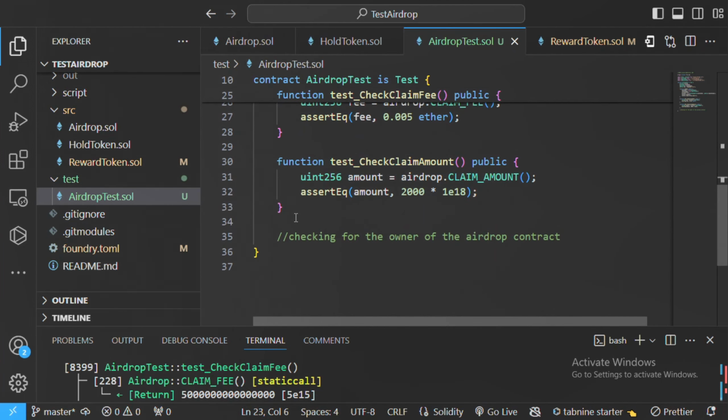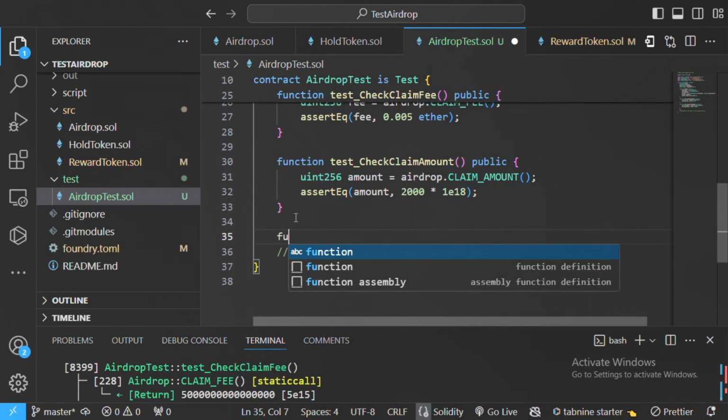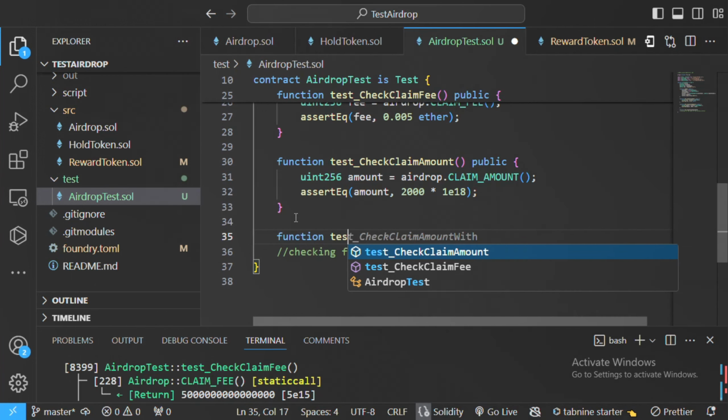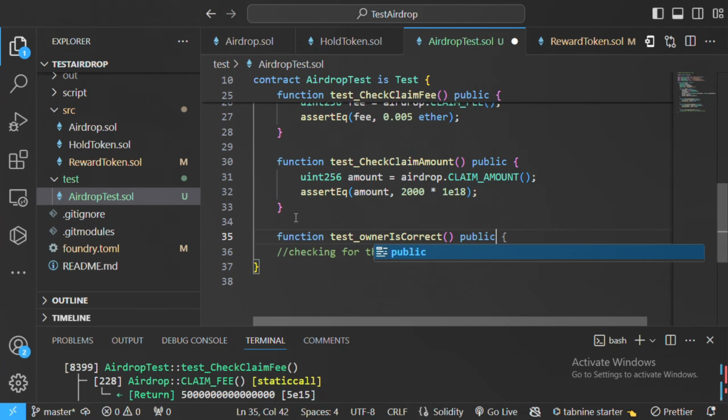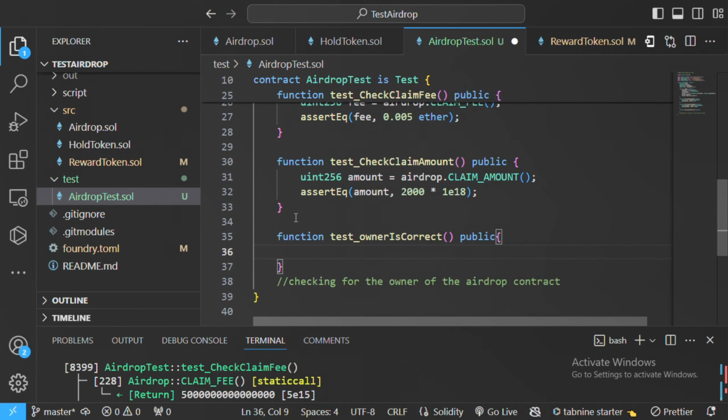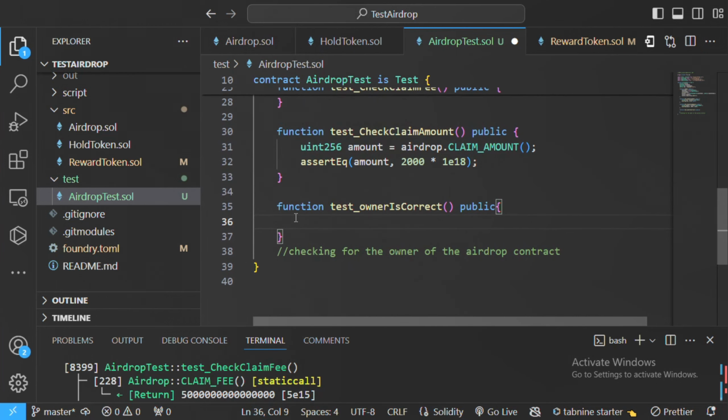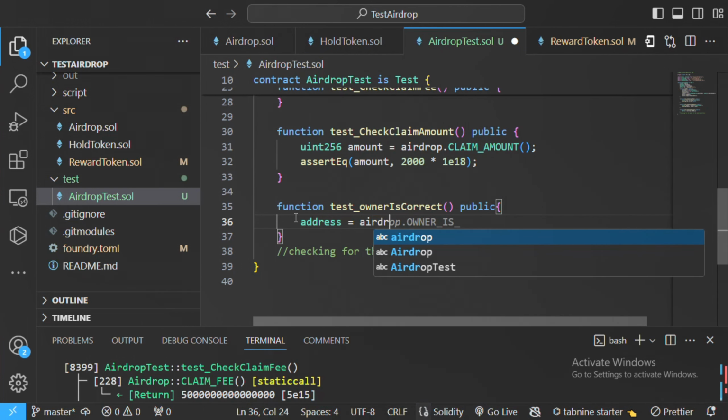I'm going to be running a test. We're going to do a function test owner is correct, public. So we're going to be doing an address. I don't want to add code editing, so I'm going to do airdrop.owner. So I'm declaring a local variable which stores the address of the owner of the airdrop app.